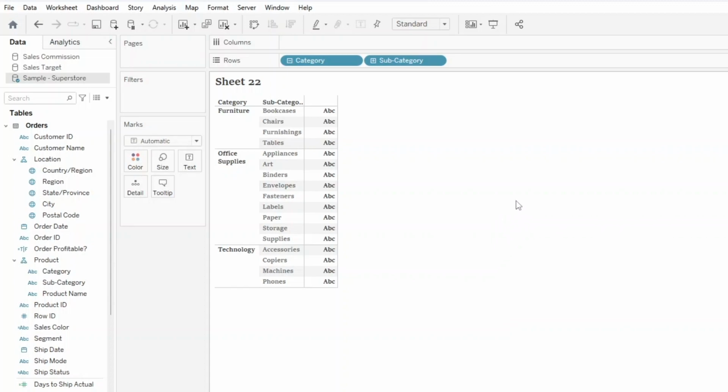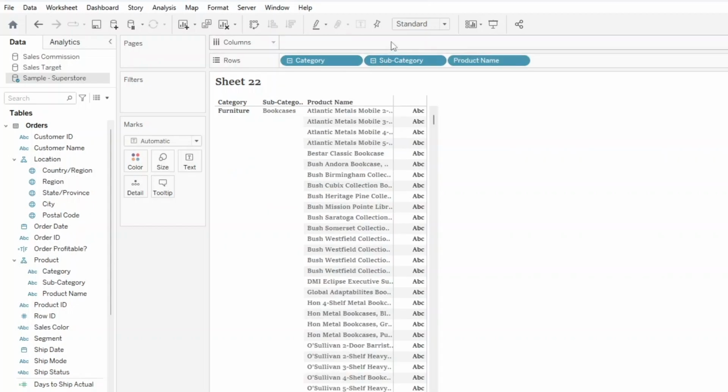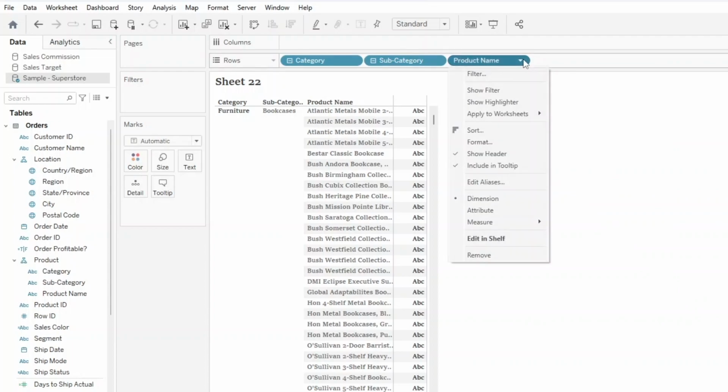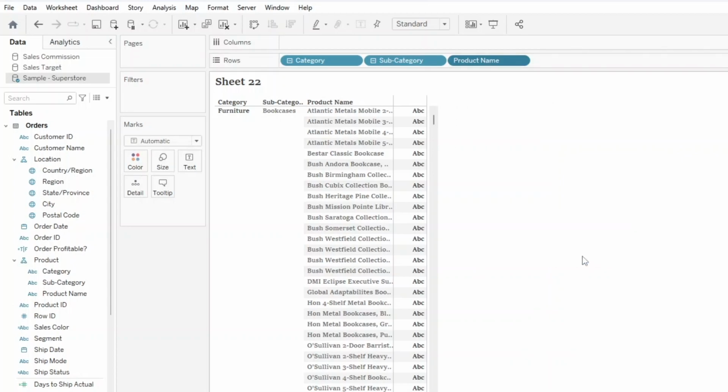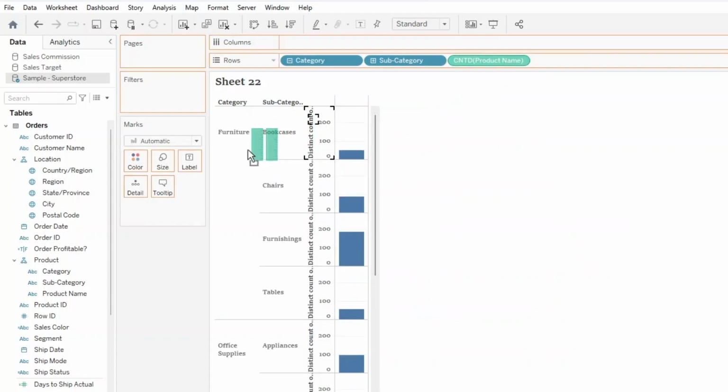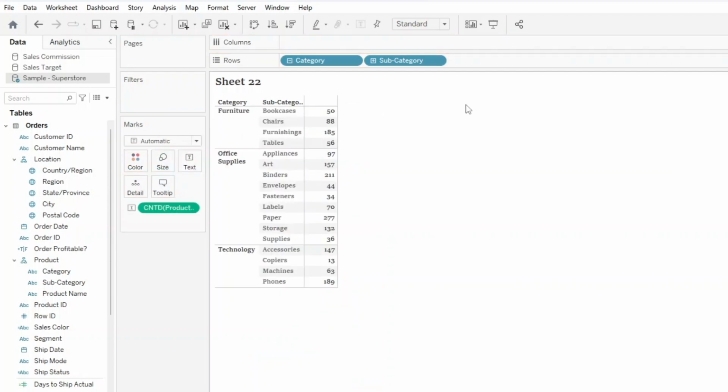And so it's annoying. In this case, I've got category and subcategory. And then when I now have this, I really just want to count. So I could get that count by using the right arrow, drop down, and then go to measure and then count distinct. And now I've got it. That's annoying. Let me put it on label. And now I've got my count.